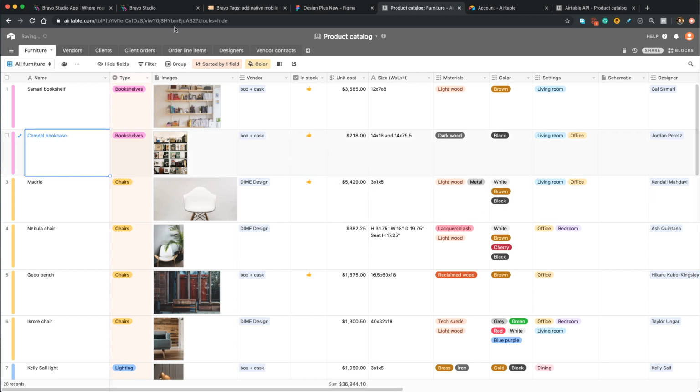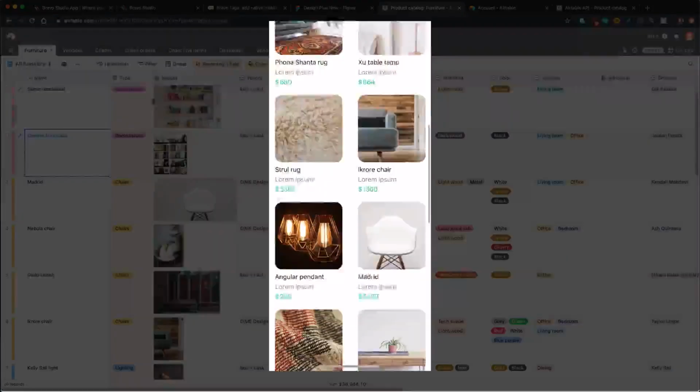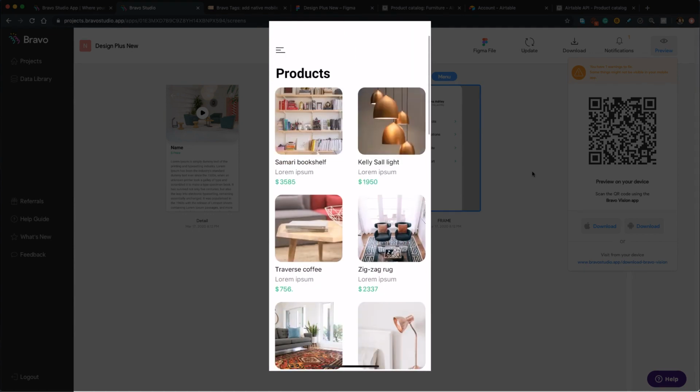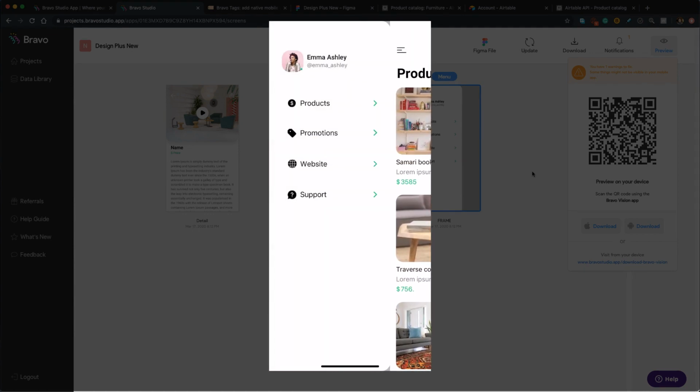Now, let's shake my phone and press manual update. Let me scroll down. There we go. We have Madrid. Pretty good. Let's check out our slide menu as well. And as you can see, it works perfectly.